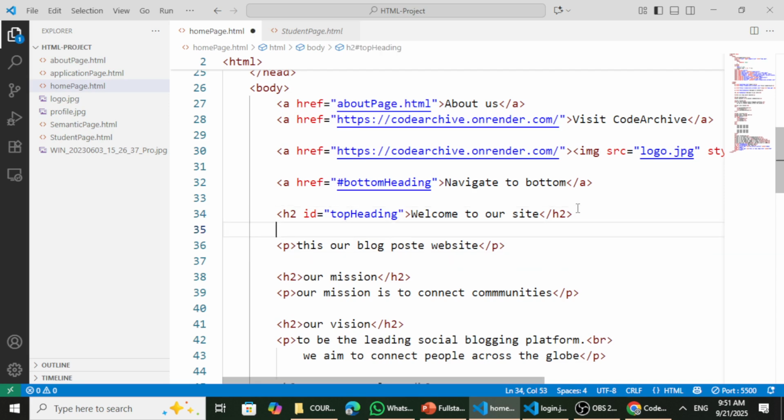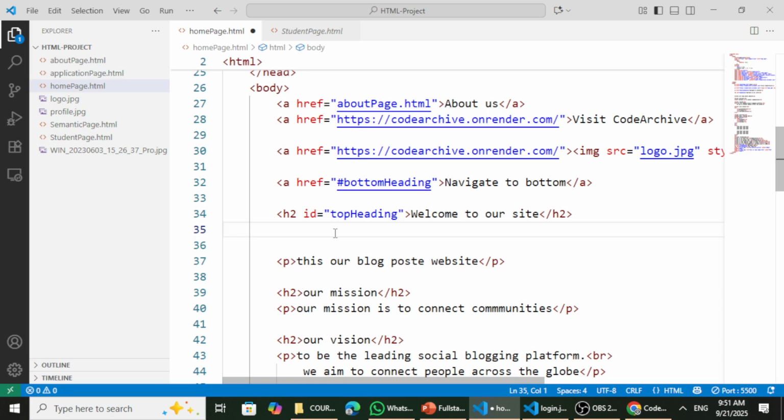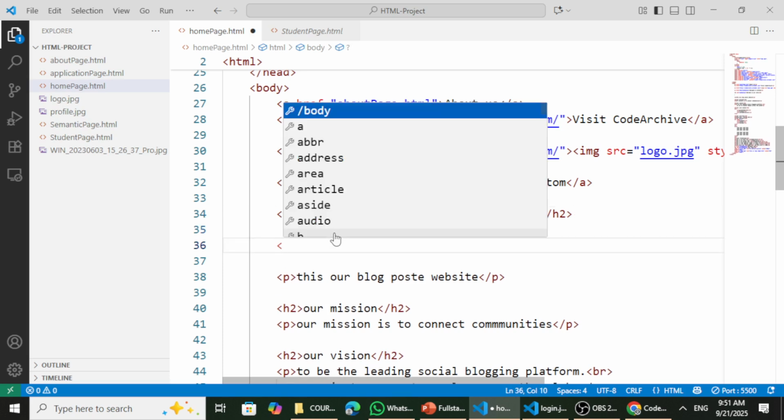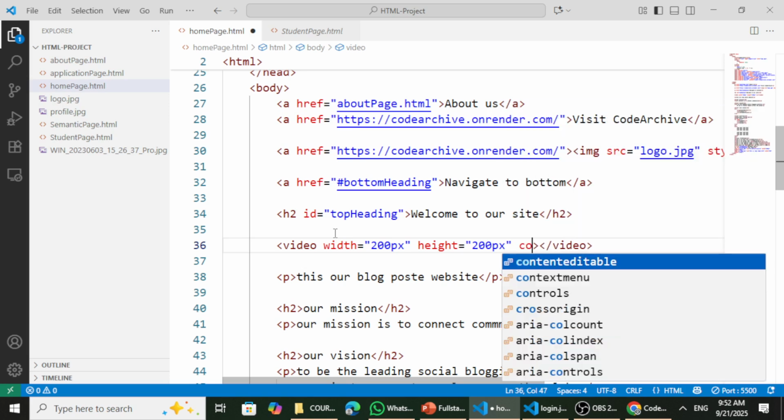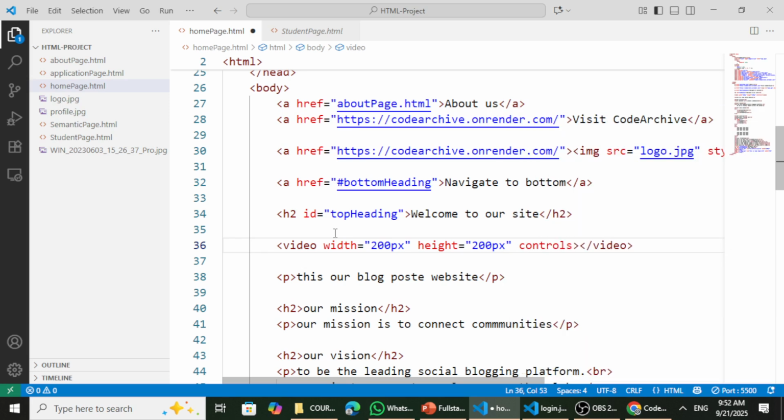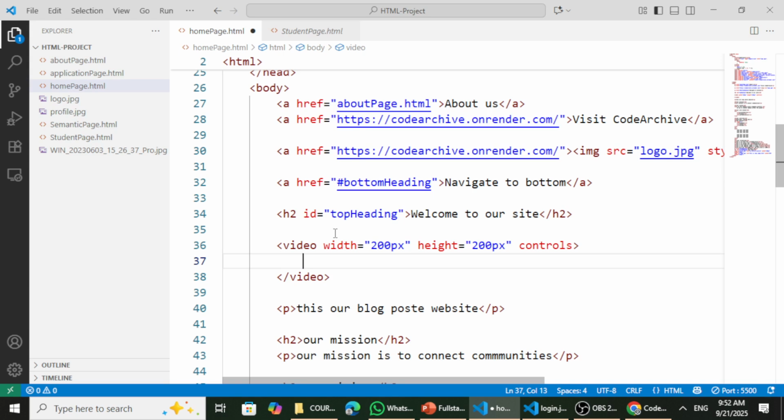And to be able to add a video we're going to use the video tag, and within the video tag we are going to specify the width of that video. Let's say 200 pixels. Again, you can use percentages. And the height I'm going to specify 200 pixels as well. Then I'm going to specify the controls so that it can give us the ability to start or pause a video.